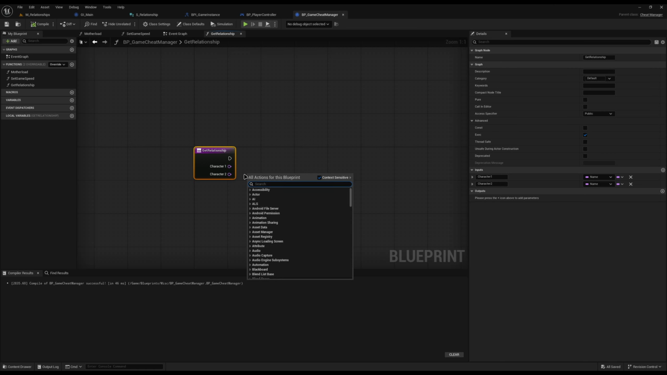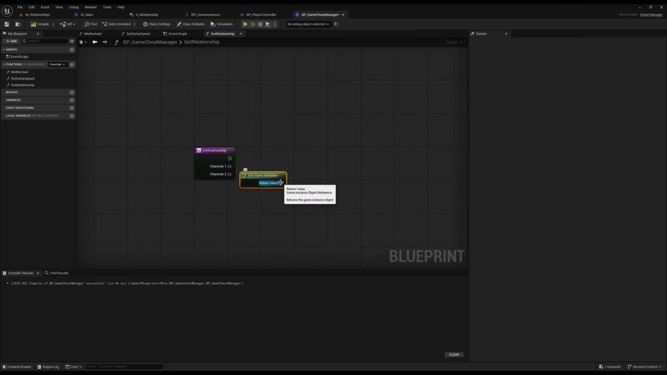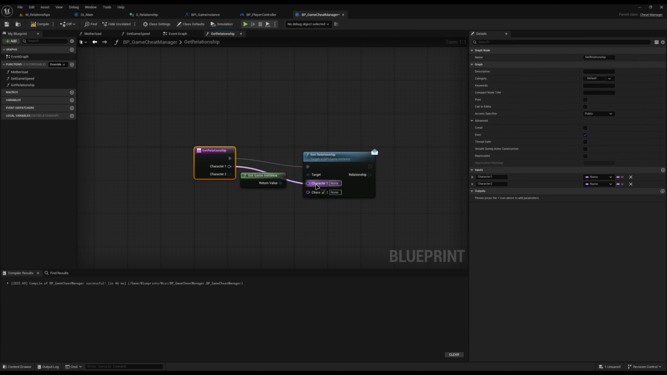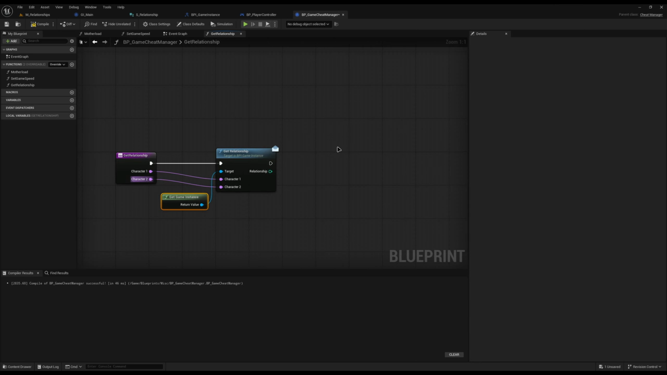How do we do it? So I'm going to right click and do get game instance. We don't need to cast it because we've already set our interface up so it's nice and smooth. We can just do get relationships. We can pass in our 2 character names, and then it doesn't matter which order we put it in, it will print out the relationship.